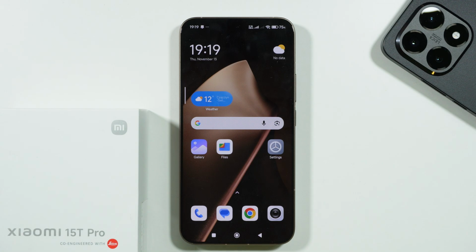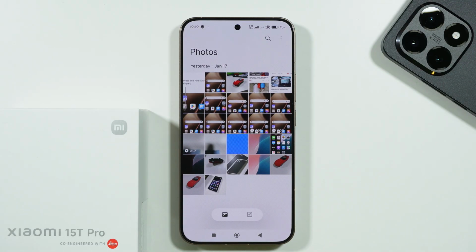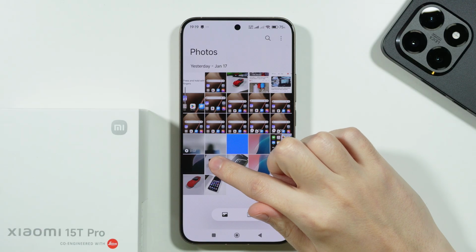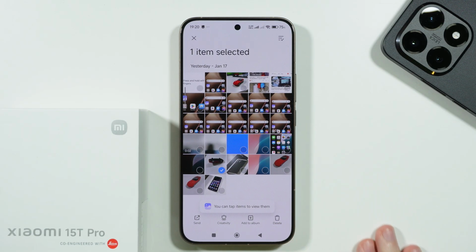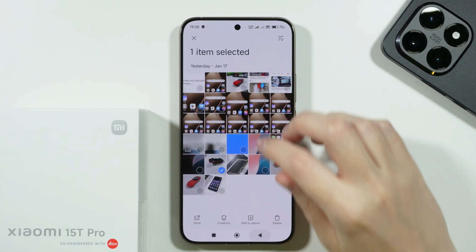If you want to hide photos and videos on Xiaomi 15T and 15T Pro, what you can do is open the gallery, and then in photos we're gonna, for example, press and hold our finger in order to select the first photo or video that we wish to hide, and I'm gonna actually select multiple files at once.